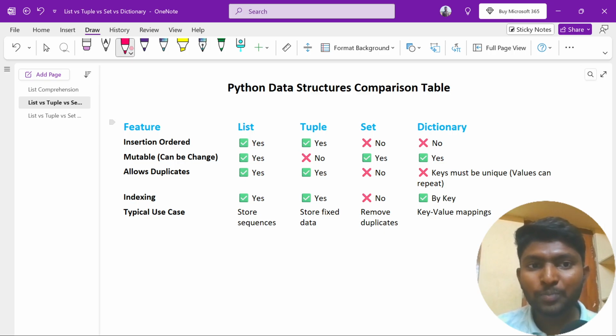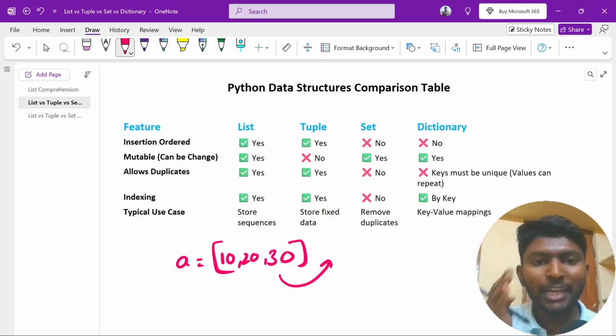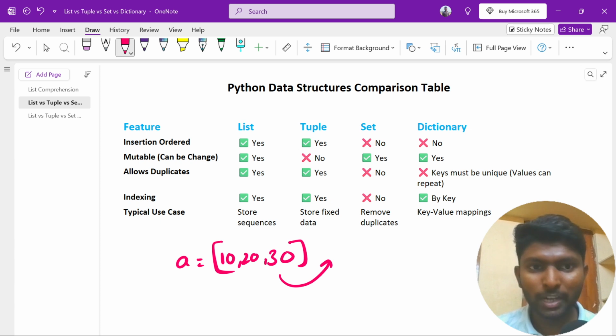First of all, when it comes to list, insertion order is ordered. I mean to say, insertion order is fixed. For your better understanding, if you take a list like 10, 20, 30, and print A, we are going to get the same output: 10, 20, 30.